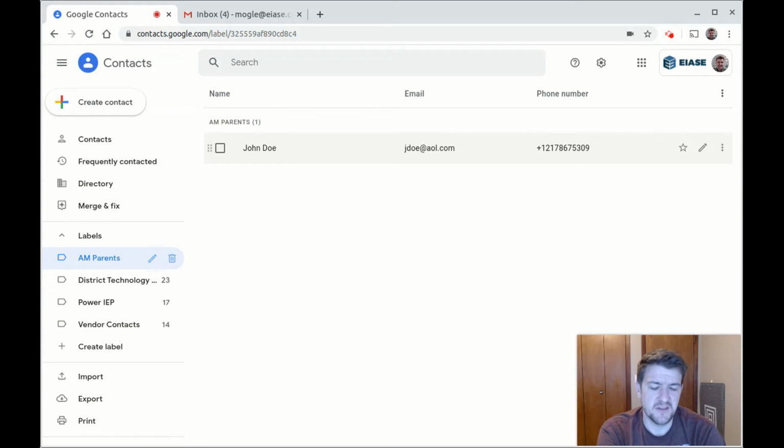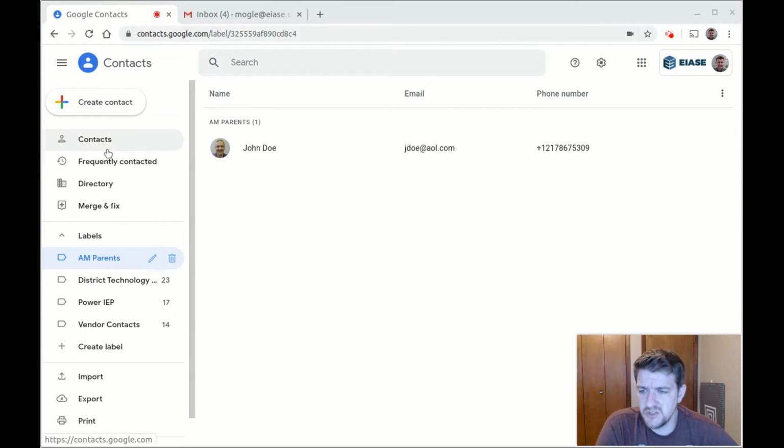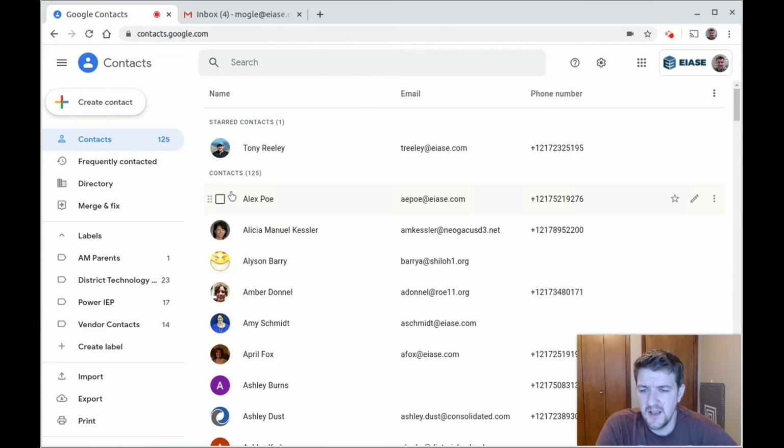This is a little different than the mailing list. This is just a way to create auto-expanding email lists. That'll make more sense when we get over to the email side of things. So just to show you how this works, if you've already got parents in your contacts list, you can just grab a bunch of them, right?